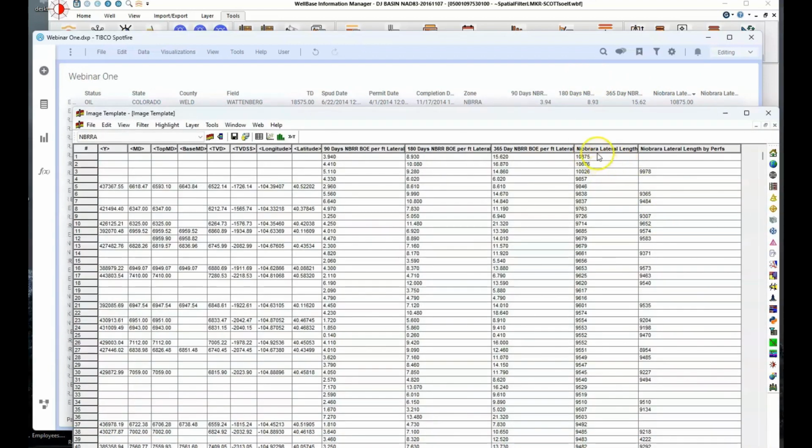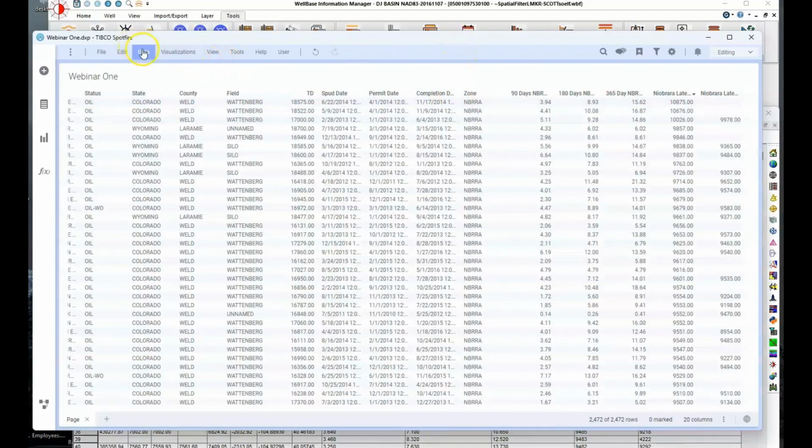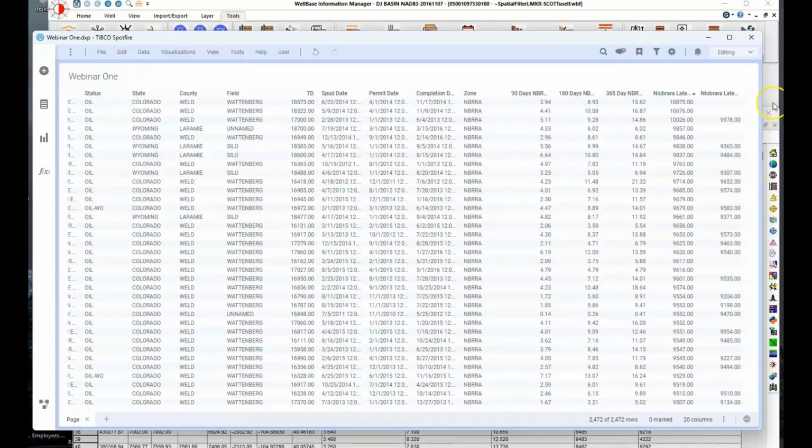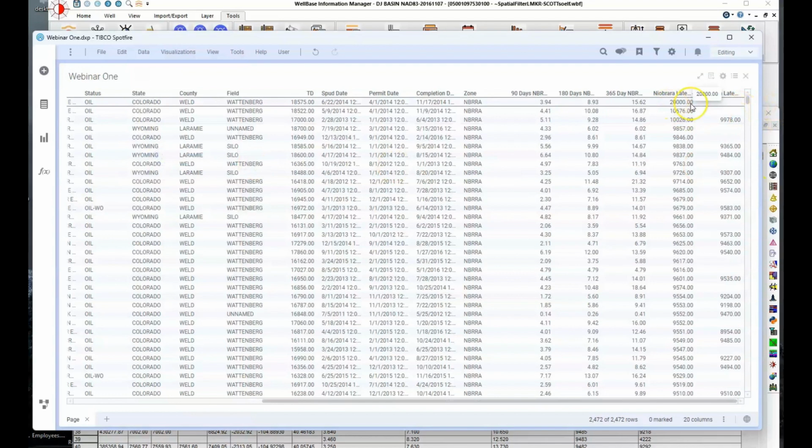We'll sort here. We can see that that lateral length is 10,875 feet. I'm going to change that to 20,000 feet. Save it. And update. Relink the data. The lateral length for that well has been changed to 20,000 feet. This just shows you that you're live on the underlying data.